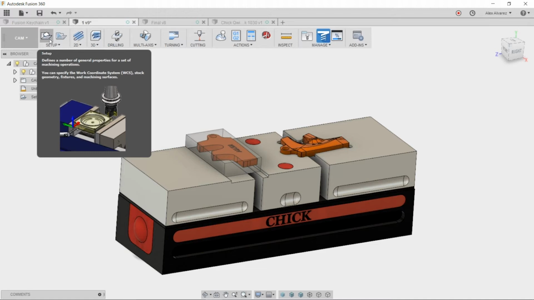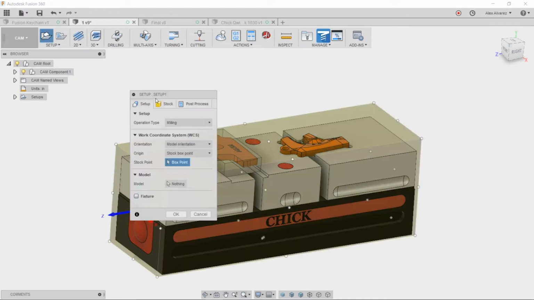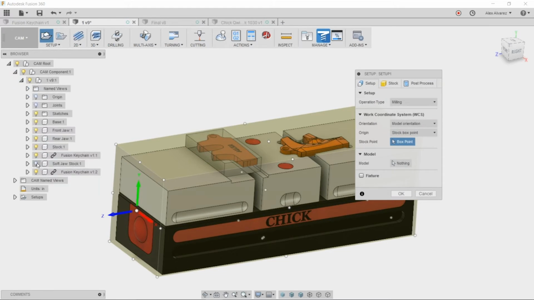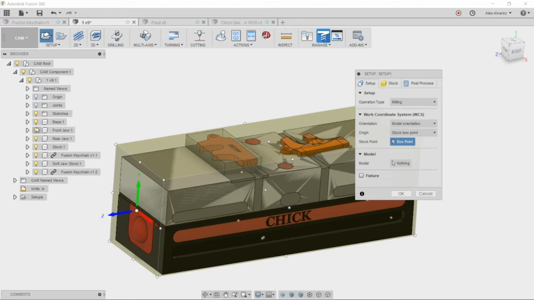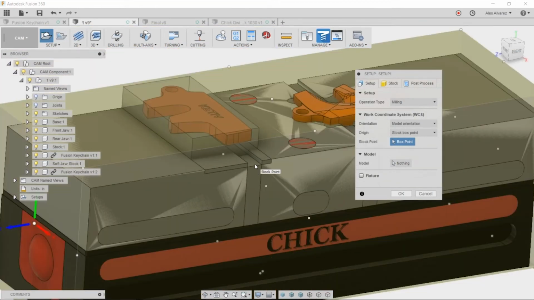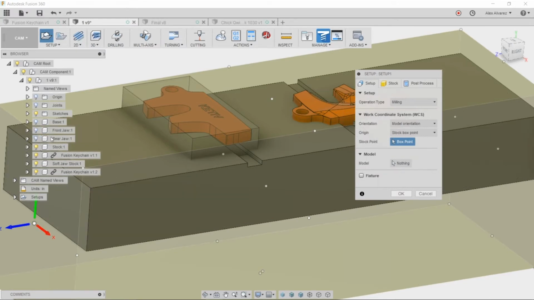So for the setup, we're going to be specifying the stock and the work coordinate system for our part. All right, so creating the setup, again, starting off with the soft jaws. Now, I made a stock for these soft jaws because I wanted to exactly replicate the 3/8 inch gap that we were going to have in here, so I wanted some appropriate toolpaths for that. So let me go ahead and hide some of these bodies here.